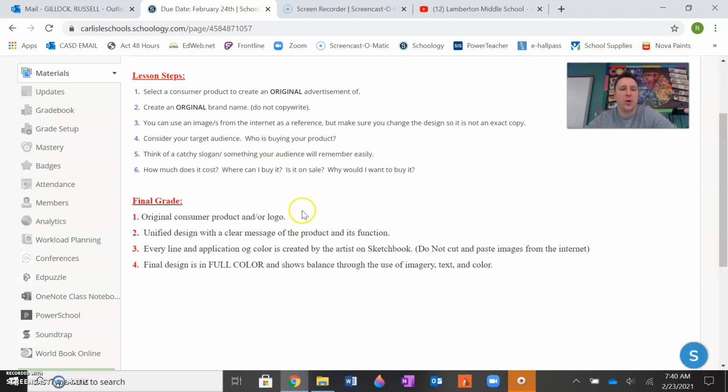Lastly, when I grade it, I'm looking that your product is original, that you did not copy a logo or actual product from another company. I'm also looking that your design is unified and has a clear message of the product and its function, how it's used. These things should all be in your advertisement itself. Also, every line and application of color is created by the artist on Sketchbook. Please do not cut and paste images from the internet and just put them in there. Every drawing needs to be of your own creative design.